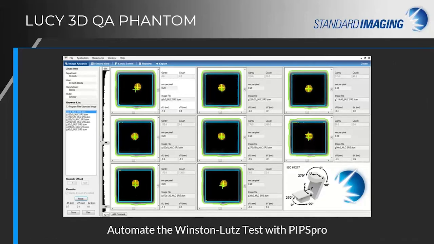Then for the Winston Lutz test, we do have our PIPS Pro stereotactic module to automate that calculation for you and give you your 3D offset.